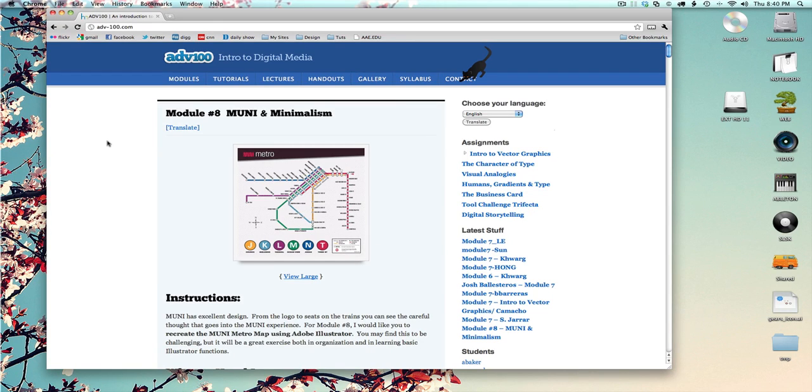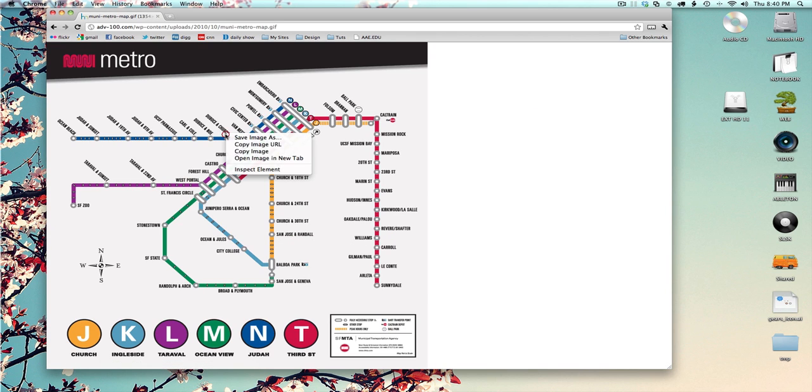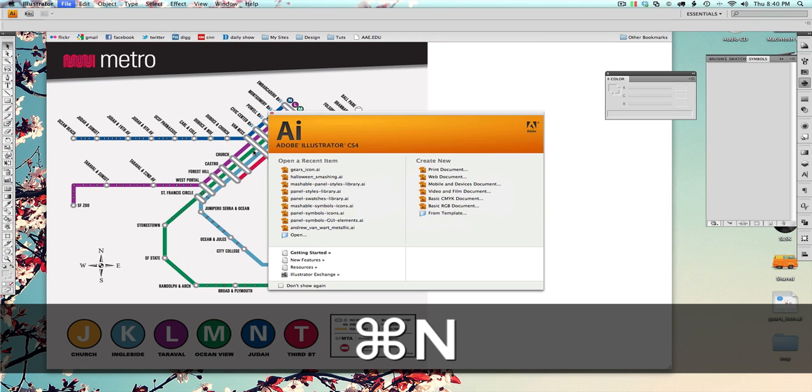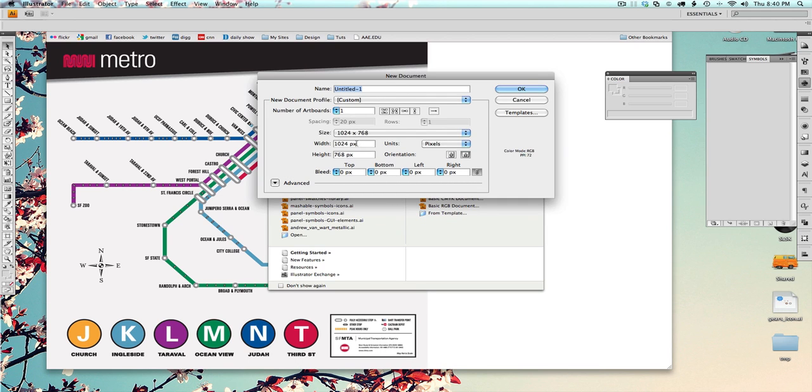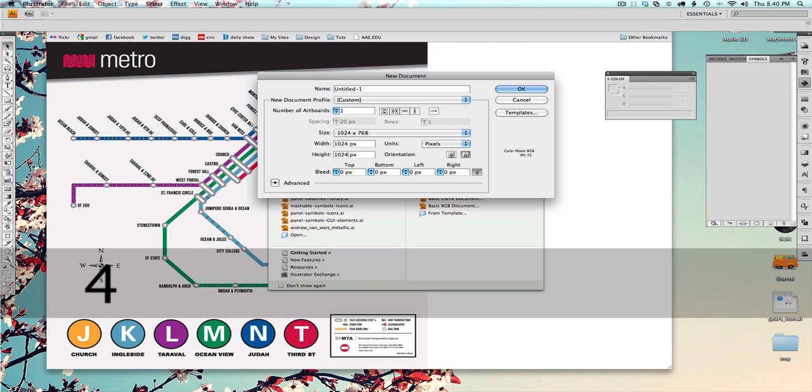Okay, this is how you would get started on the MUNI map assignment. I'm going to click View Large on the image on the class website, and I'm going to copy it. I'm going to hop over to Illustrator, and I'm going to create a new document. I'm going to choose 1024 by 1024, but the main thing is that you create a square canvas.